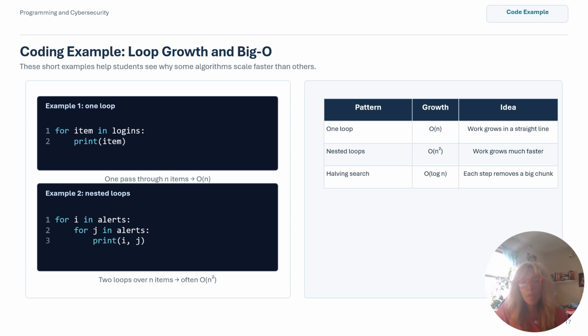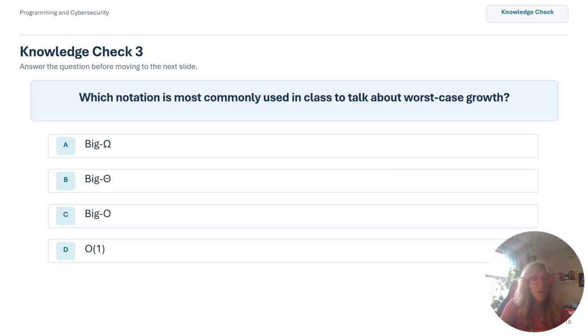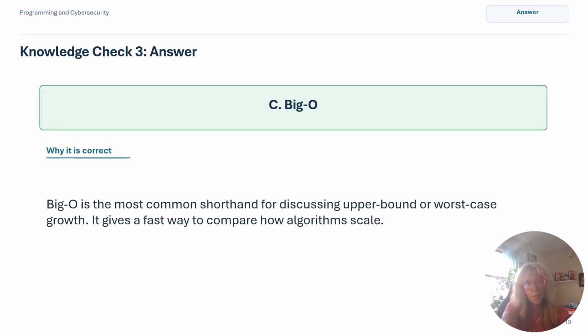The main takeaway basically is the structure of the code matters, right? So a single loop usually scales better than nested loops. And algorithms that can cut the problem down quickly, like binary search, can scale even better. And we talked about the search stuff. So which notation is most commonly used in class to talk about worst case growth? And if you said C, you're absolutely right. That's the big O.